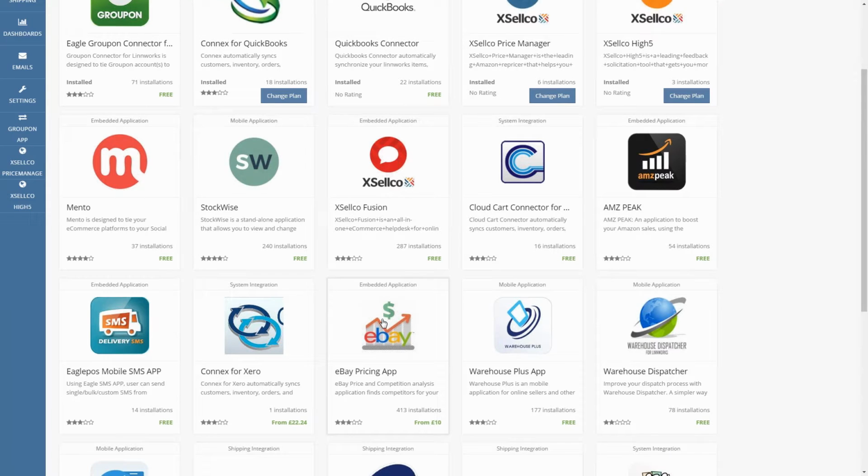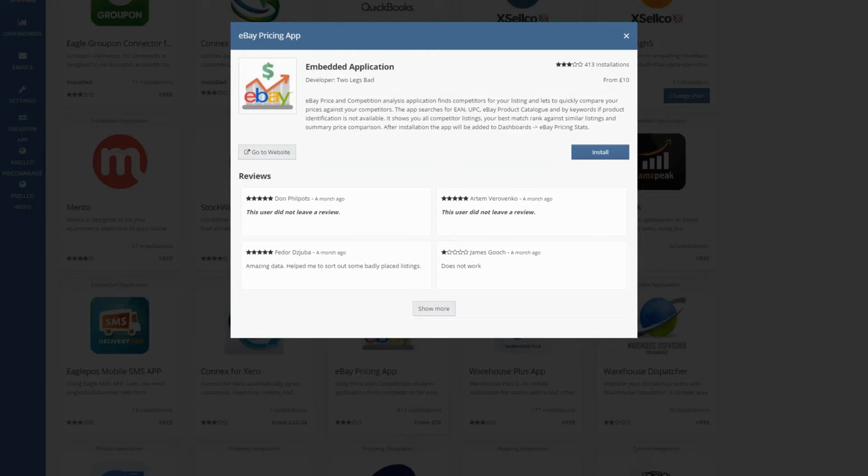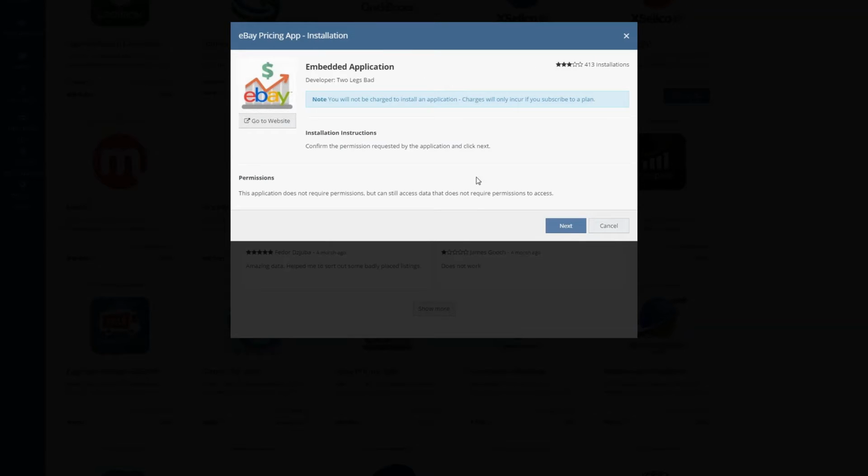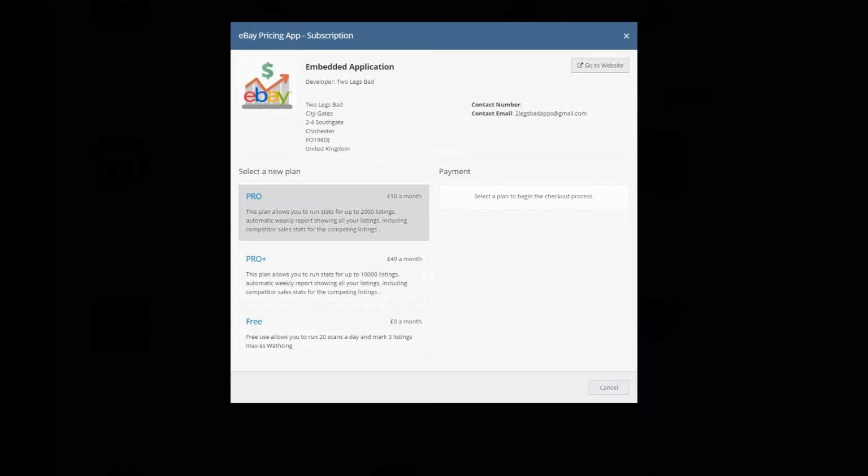So if we click this eBay one, what have we got? We've got install button now. And let's accept those terms and conditions. Why not? Okay, that tells us what we need to do to get it installed and what permissions the app needs. Okay, we've got some plans here. Do you want to quickly run through those?